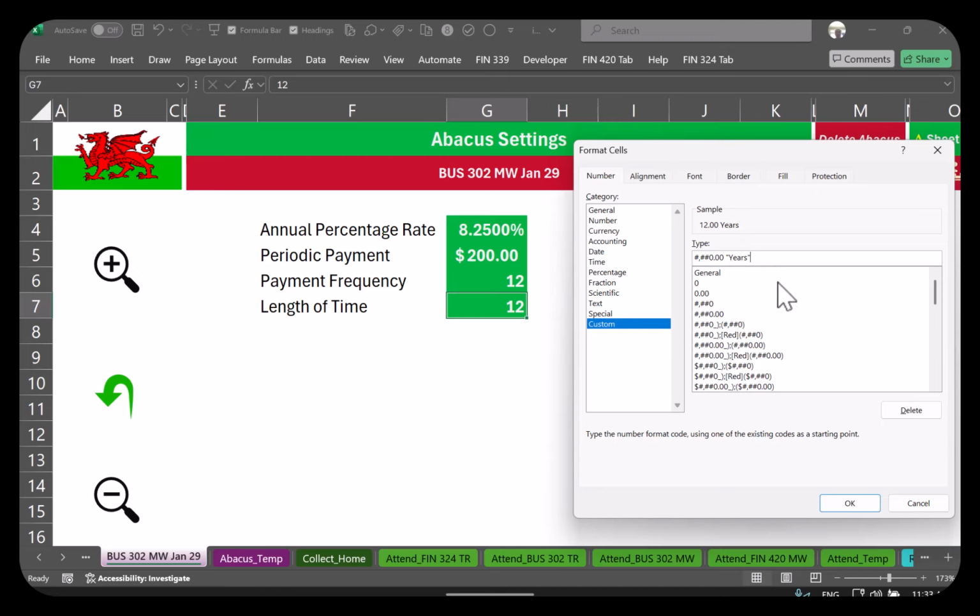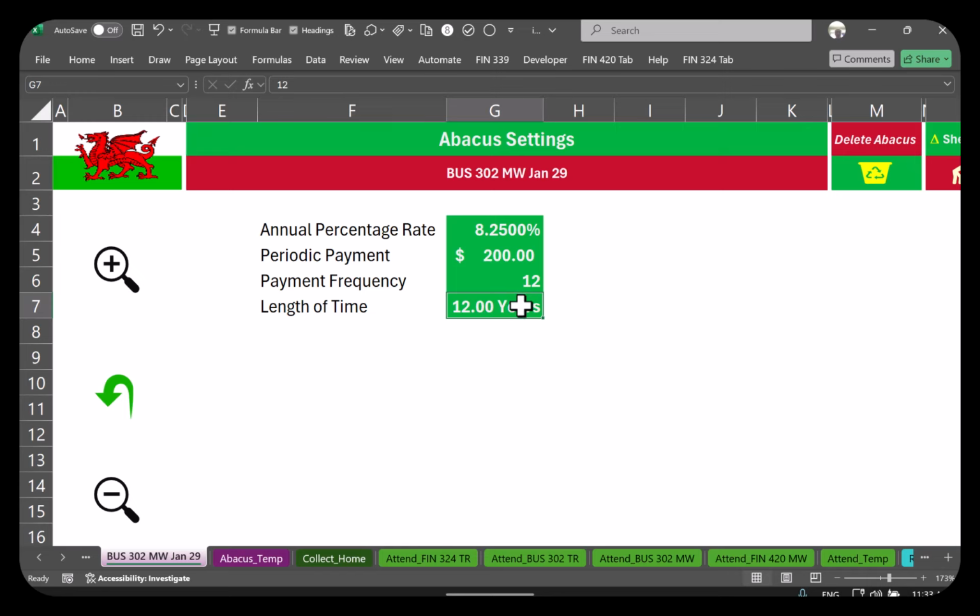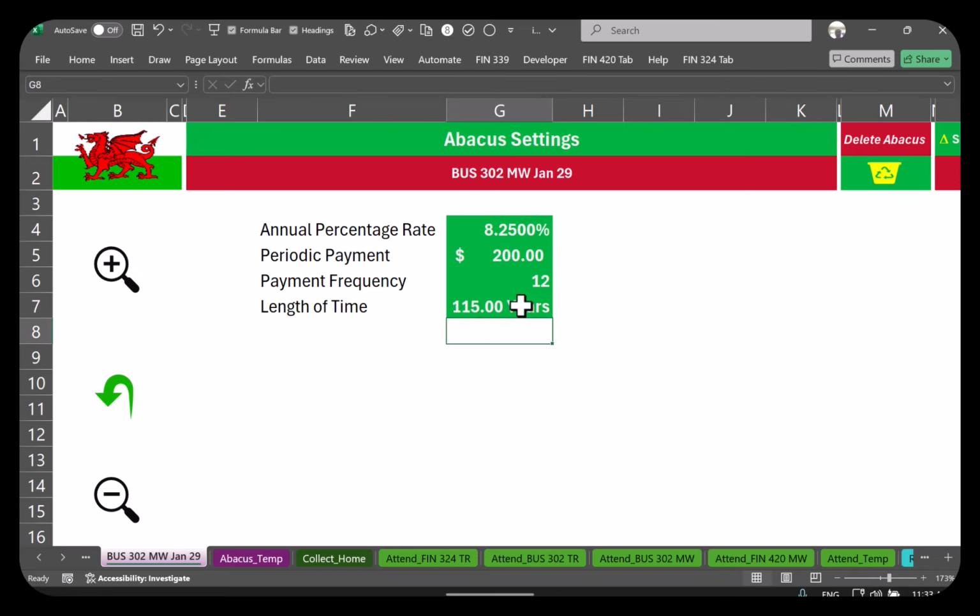Okay. If you're wondering why you get a 0 after the hashtags, that means if the leading number is 0, actually show that 0. That's what that means. Otherwise, it would put only a dot. But to change that number, all I have to do is write the number. It automatically puts the years. Internally, it makes no difference whatsoever. It's just visual communication.